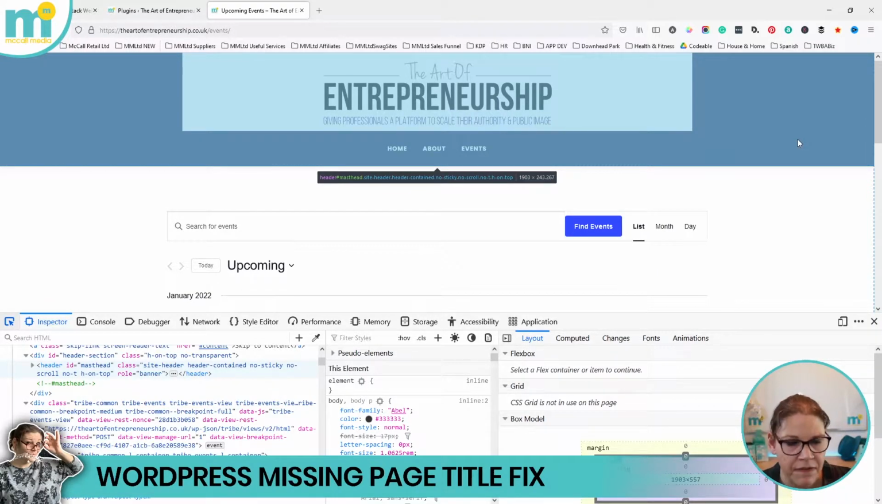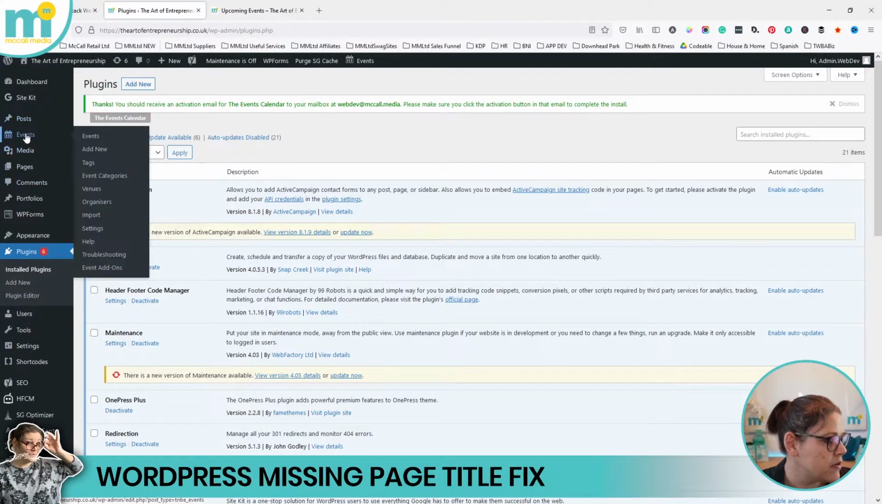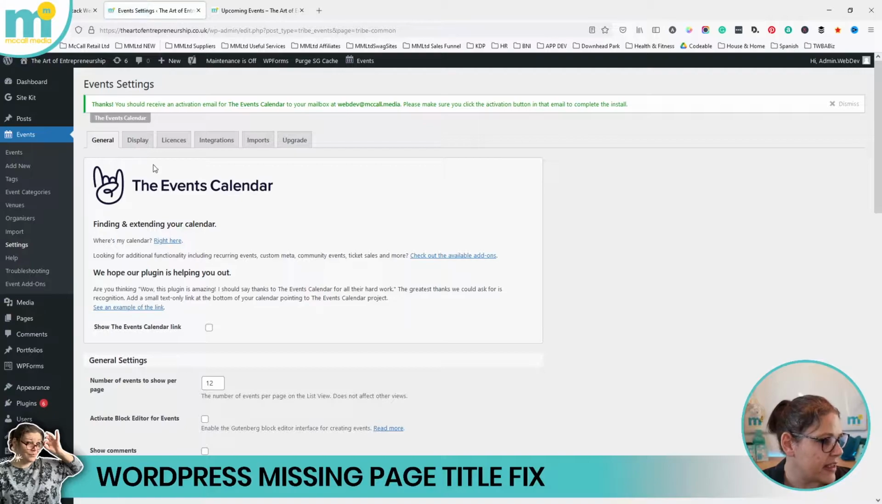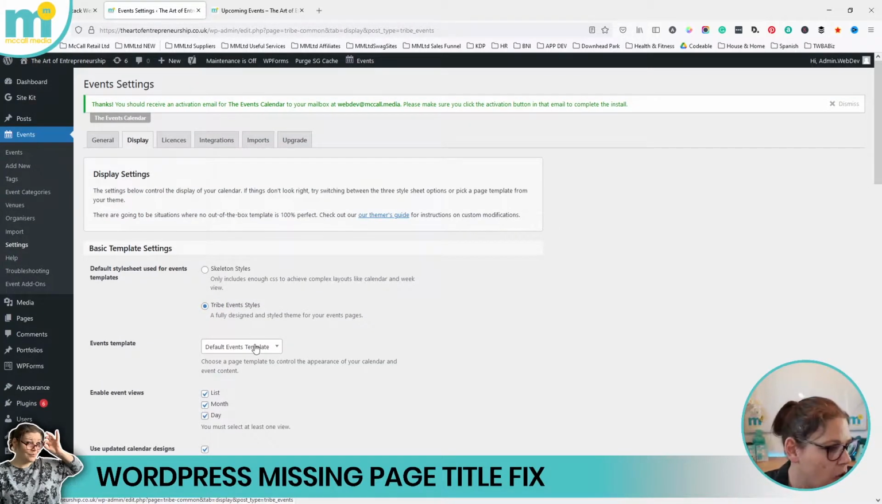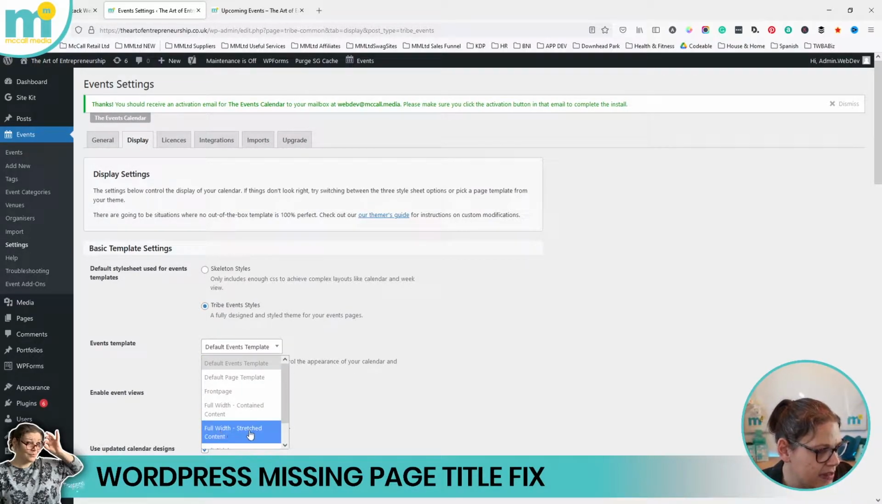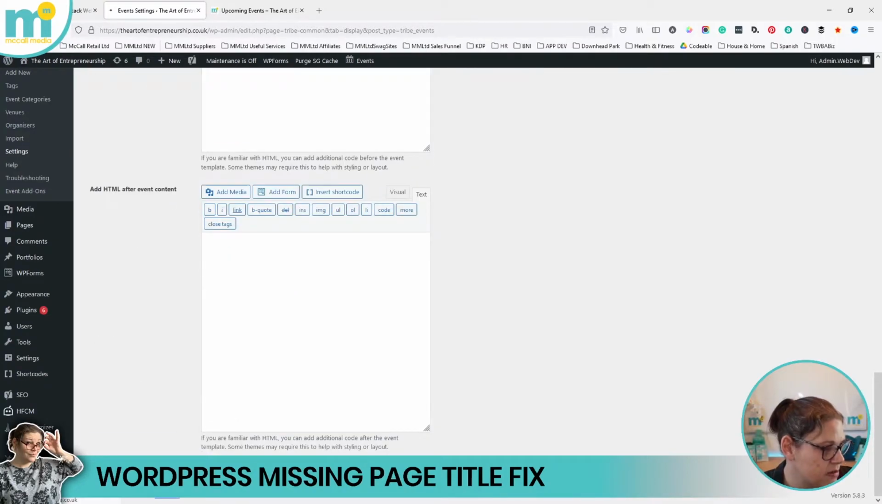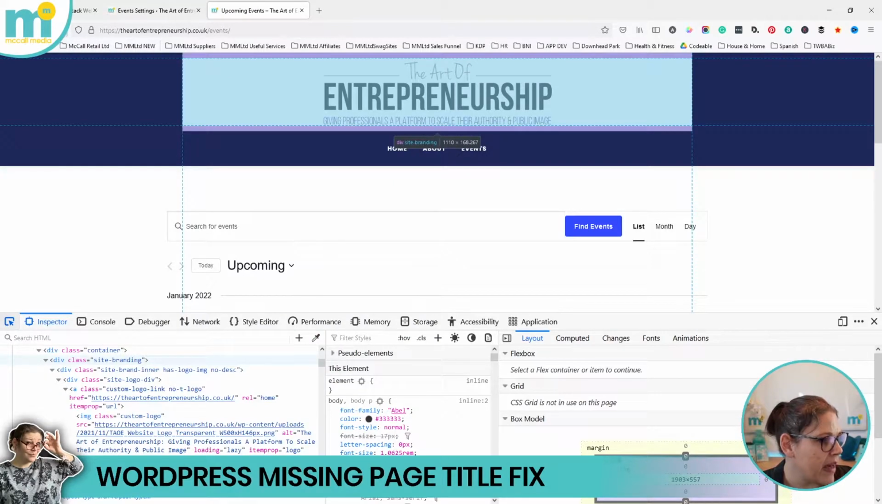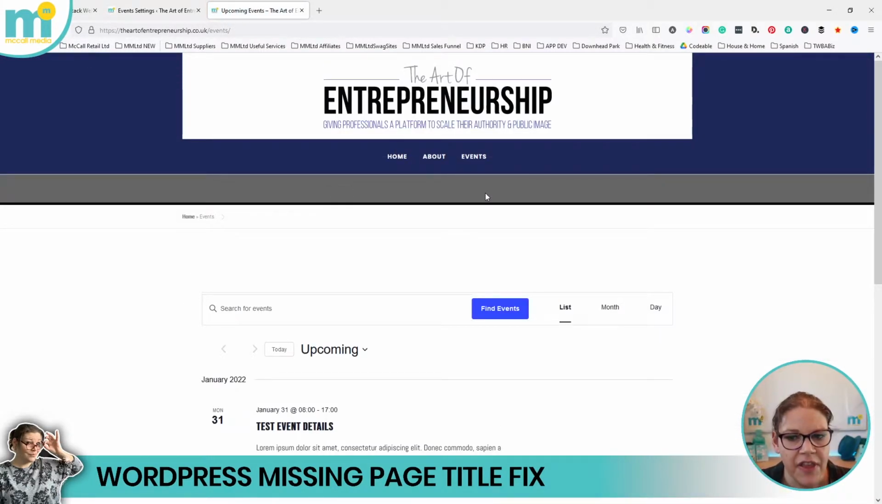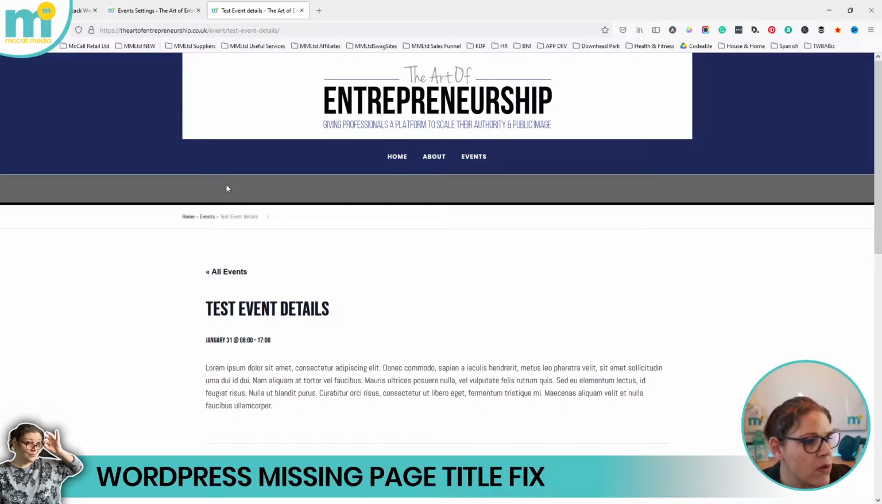Because I am familiar with this plugin, it was quite quick for me to dive into the events settings and investigate whether the template I'm using wasn't the correct one. There you can see that the default events template is the one in use. Here there are the full page width, contained and stretched options, which are the templates that my WordPress theme provides. So let's select the content contained. Now if I come back down and save this page to make that change permanent, and we refresh the page, you can see that the grey bar now shows on both the listings and the actual event details page, but it still isn't showing a title.